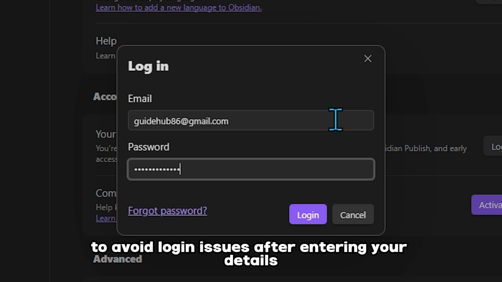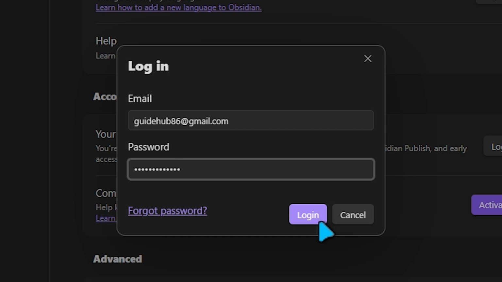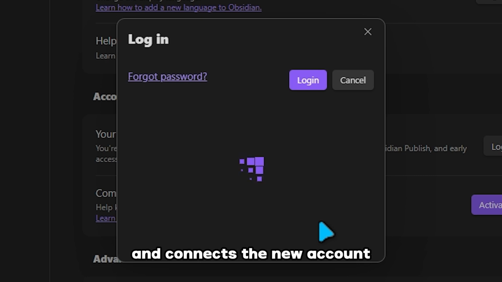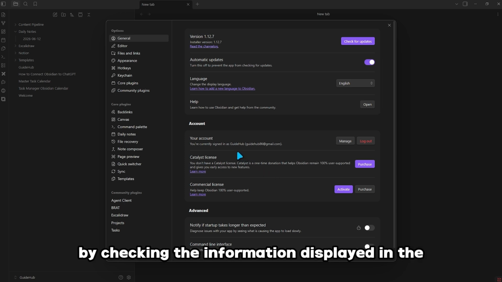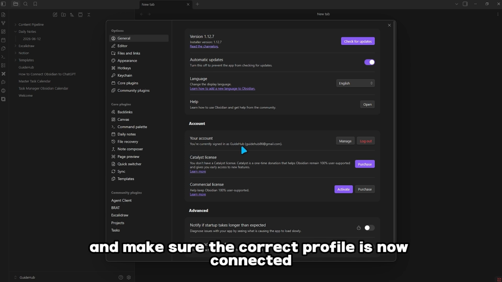After entering your details, click the login button to continue with the authentication process. Wait for a few moments while Obsidian verifies your credentials and connects the new account. Once the login process finishes, confirm that the new account is active by checking the information displayed in the Your Account section. Review the updated account details and make sure the correct profile is now connected.